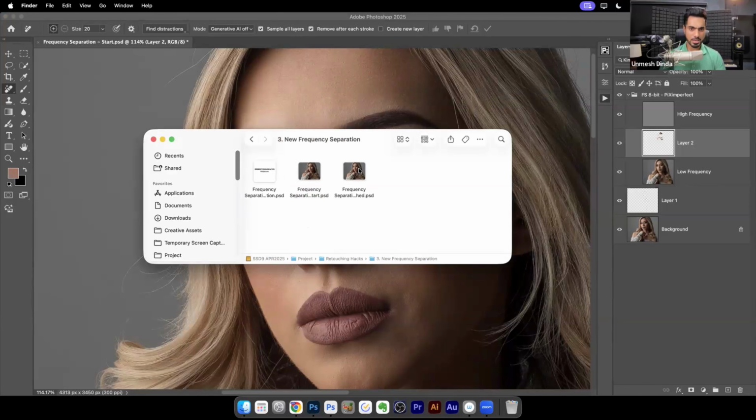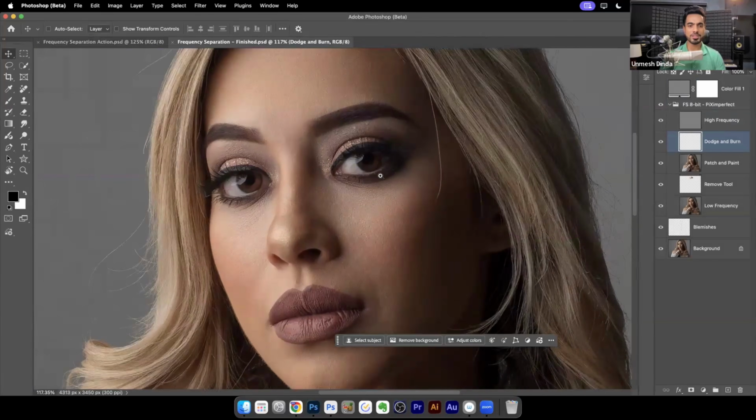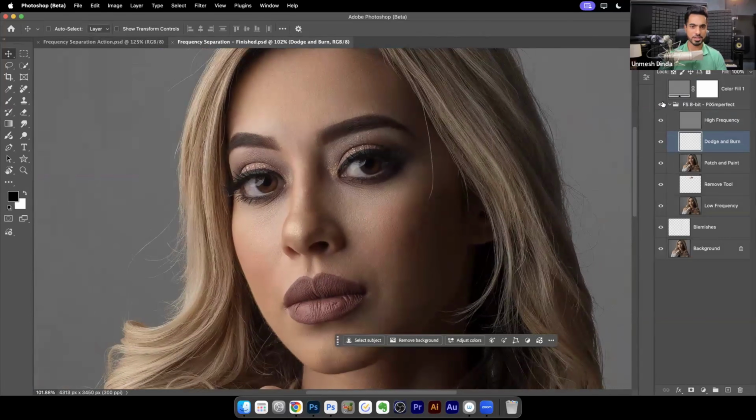So let me just share with you if I have a finished example. Yeah, I did not take a lot of time here, but I just wanted to share with you before, after, before, after. Just looping around with the remove tool. That's all.